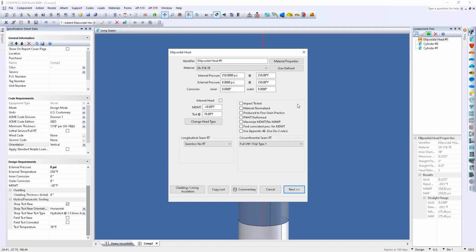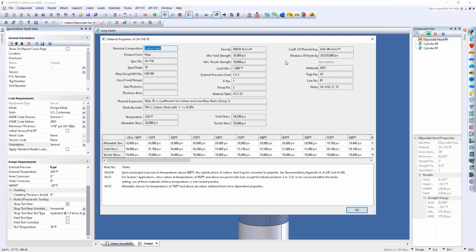Additionally, if you need more information about the material you've selected, you can select Material Properties. This Material Properties menu will show you the allowable stress at different temperatures for this material, as well as notes from Section 2D down here at the bottom. Now, this material database is updated with each code edition, as you can see up here. So whichever code edition you've selected will give you a reference to the page number and line number. So if you need to cross-reference that information, you can.